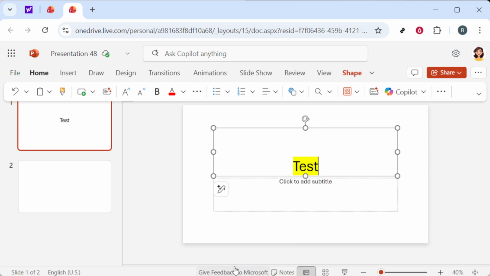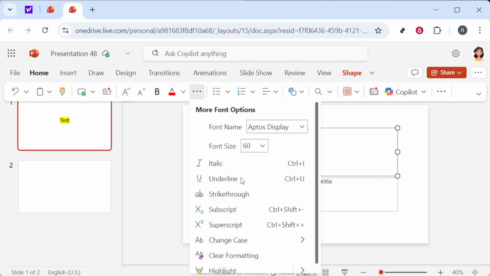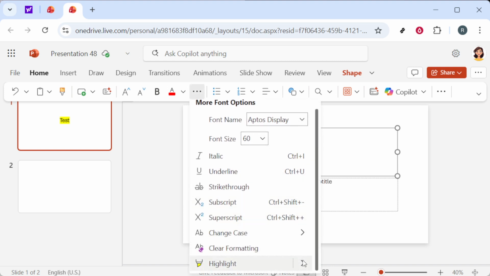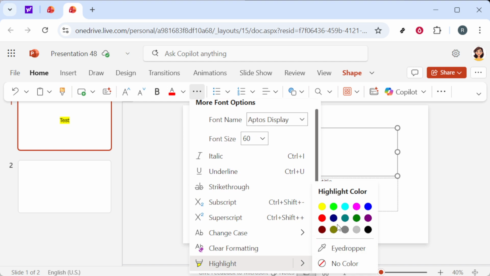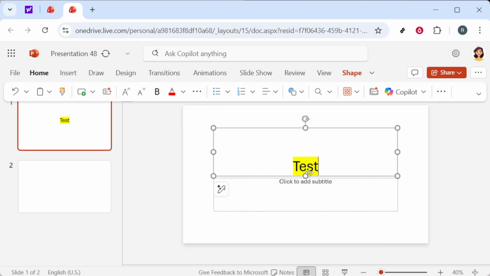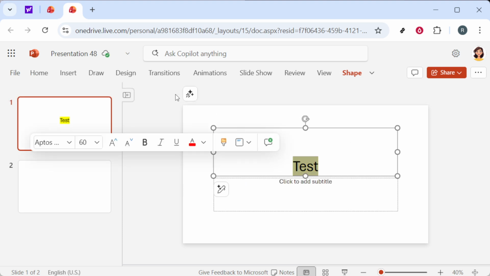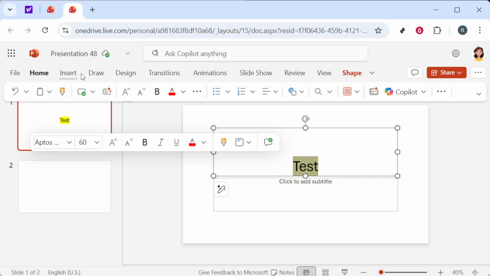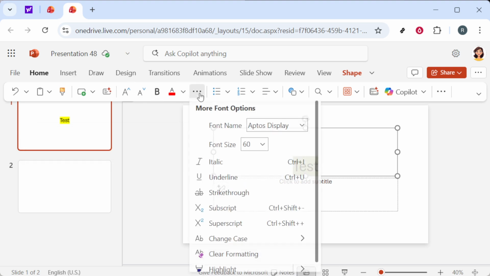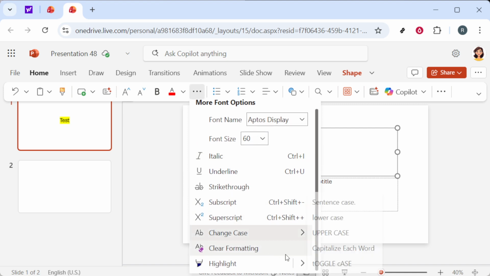Click the small arrow next to the highlighter icon to open the color palette. Choose the highlight color you want, and PowerPoint will apply it immediately to the selected text. If you change your mind, reselect the text and pick a different color, or choose no color to remove the highlight. For readability, bright yellow or light pastels work well, and for accessibility, make sure your highlight color contrasts with both the text and the slide background so it stays easy to read during presentations.